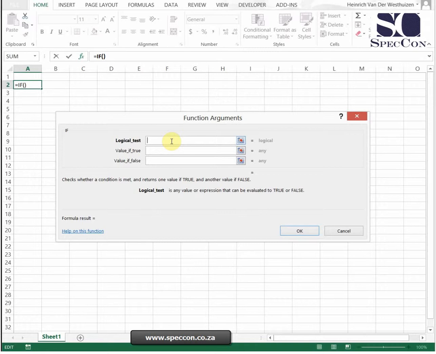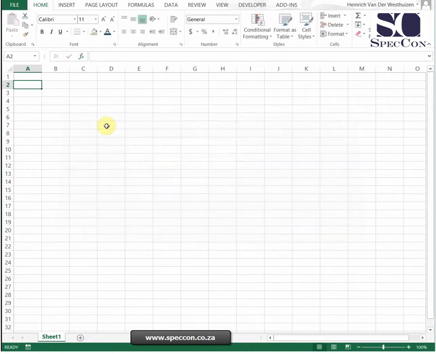Then, if my logical test is true, remember if we're using an AND formula, then all the logical tests must be true. Then the next field is, as you can see there, value if true. If the logical test is true, then you can do something. If it's false, then do something else. So let's do a very simplistic example.